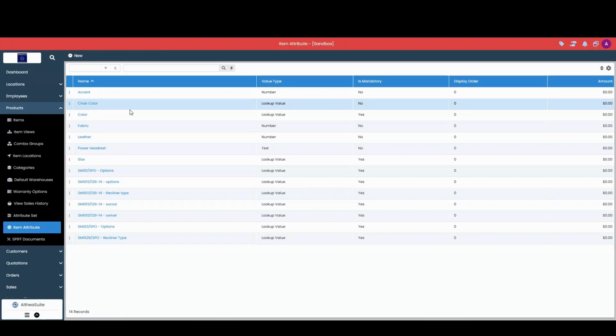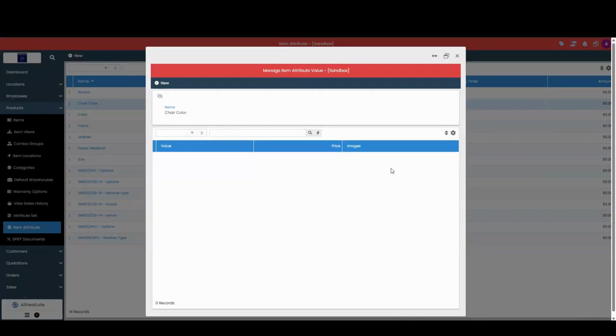Now that we have our chair color selected, and it's a lookup value, it only works for attributes that have a lookup value. We go to the context menu, or the three-dotted menu, and now we have an option to manage the values. So once we click on manage value, we're going to open up to the screen.